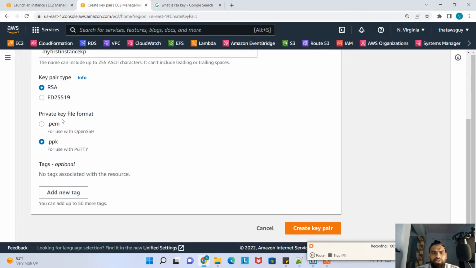Now the next one is the private key file format. So what is a private key file format? If you see this, we have two formats: one is .pem and the other one is .ppk.